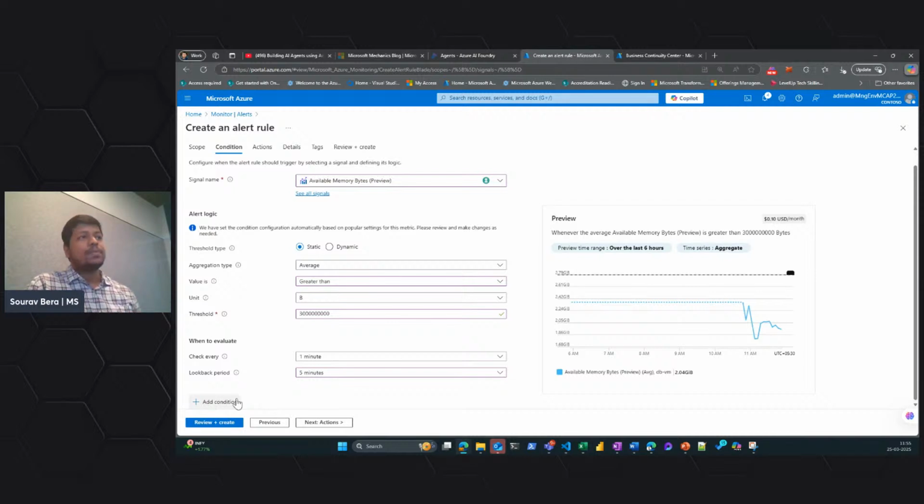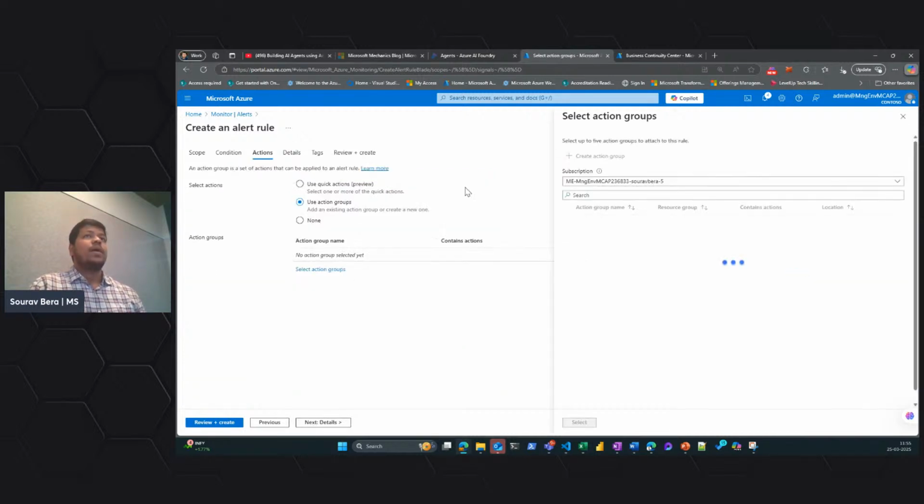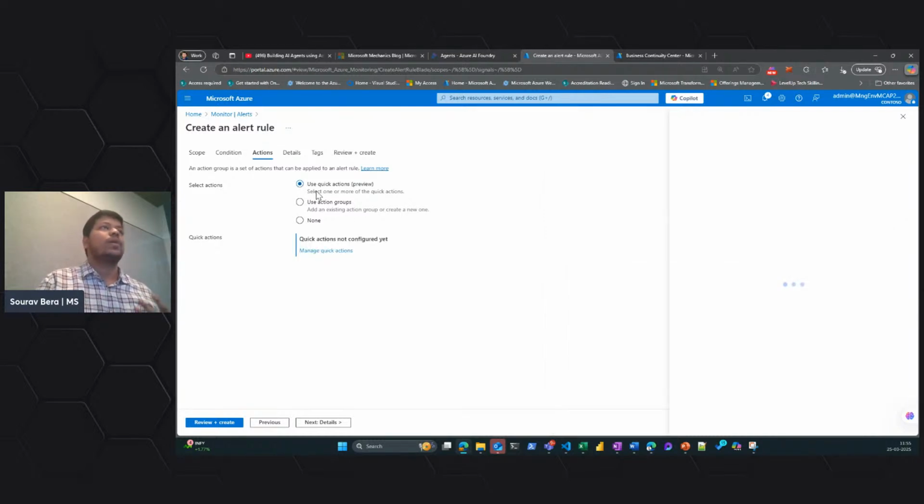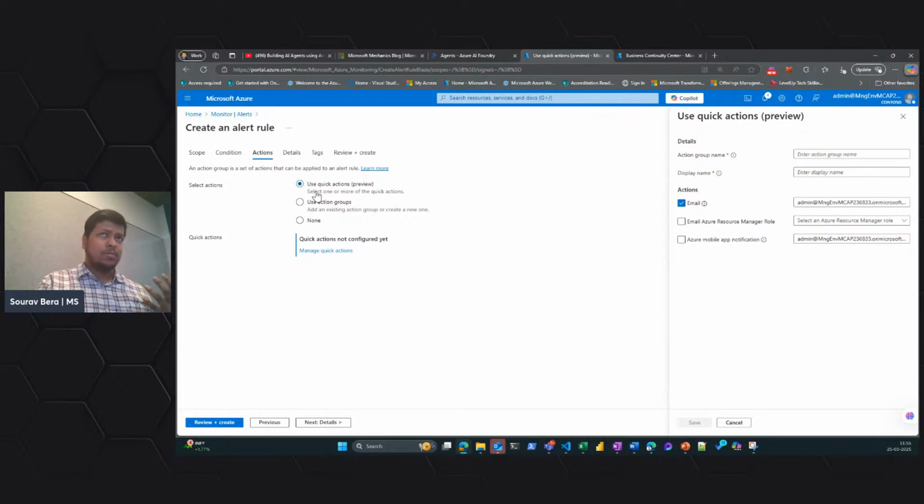And I can define multiple conditions as well for my actions. And then there's an action. So let's say the alert already got triggered. What is the next step that we want to perform? That is where we define the action groups. You can either choose quick actions. So you can define an automation runbook. You can define an email. You can define a notification to be sent on the mobile app, and so on and so forth.